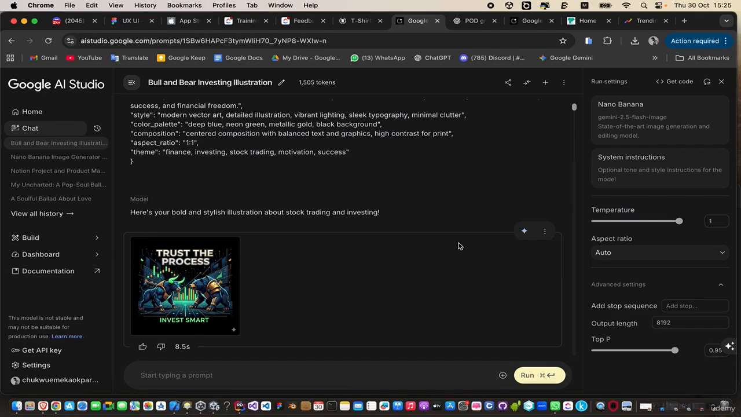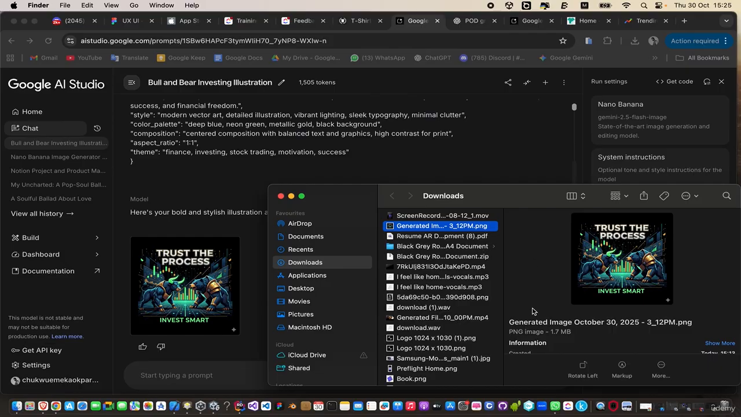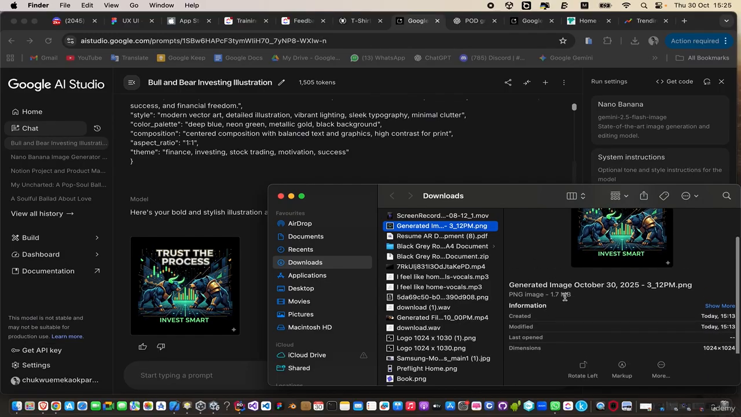Alright, from our previous video, we were able to generate this particular image, which is still raw and unusable at this moment. So what we have to do next, since we have gotten the image, which is this over here, you can see that the size is 1.7 megabytes and the dimension is 1024 by 1024 pixels.